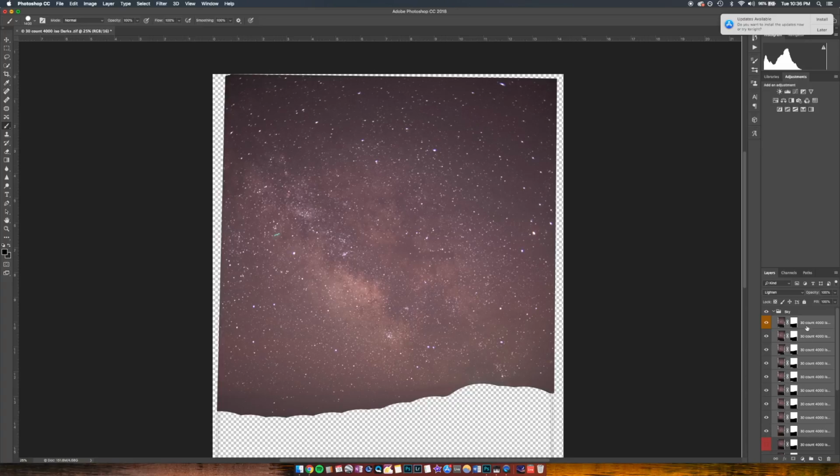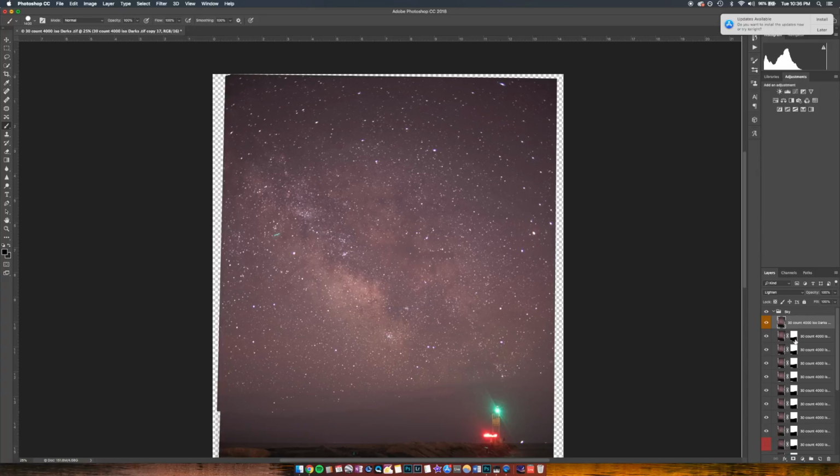So these are already selected. Now, after that's been done, I'm going to get rid of these layer masks. And I'm going to keep that red group just in case, because you don't know. Maybe you want it. Wow, that's interesting. Delete layer mask.